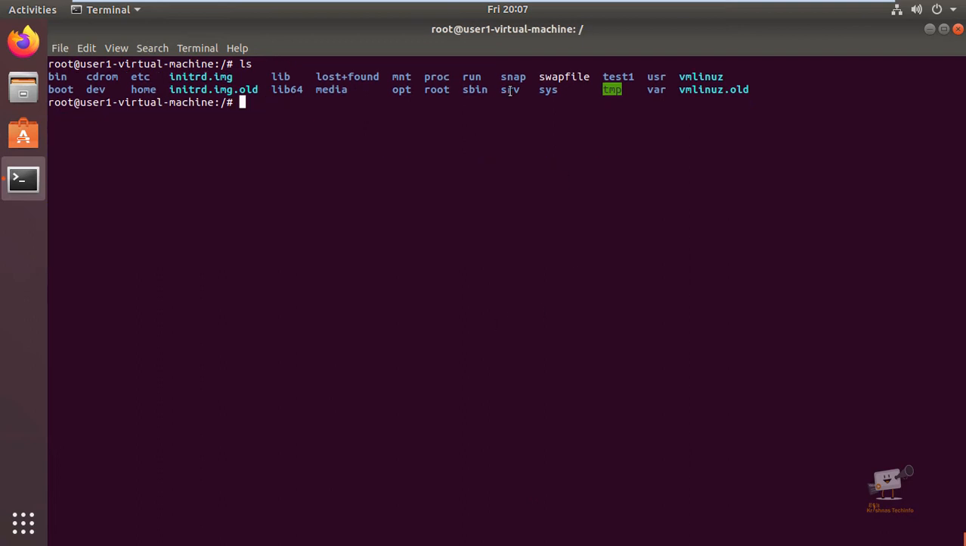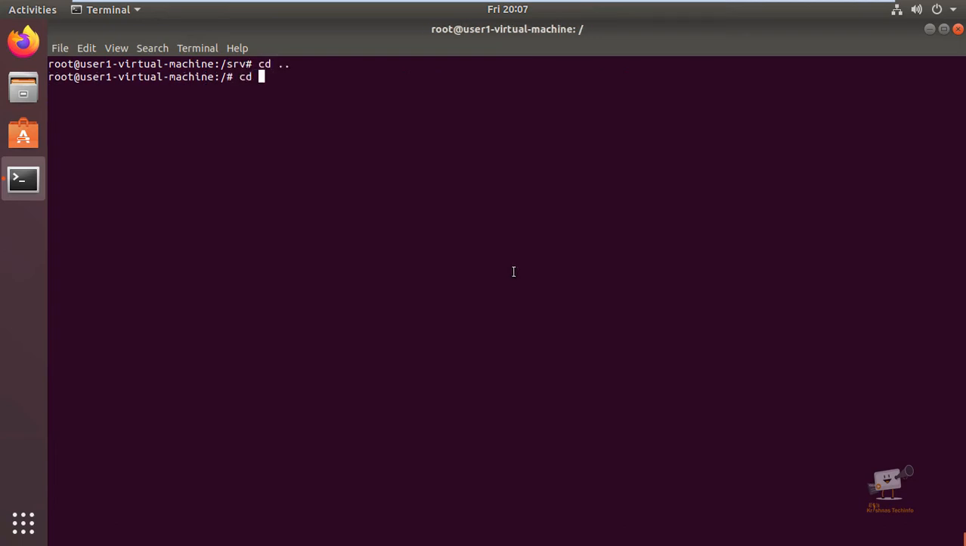Next we can see about the /srv directory, which is the service directory for data that is served by your system. Next we can see about the /media directory. The /media directory serves as the mount point for your removable media devices such as CD-ROMs, digital cameras, and various USB-attached devices like a pen drive.